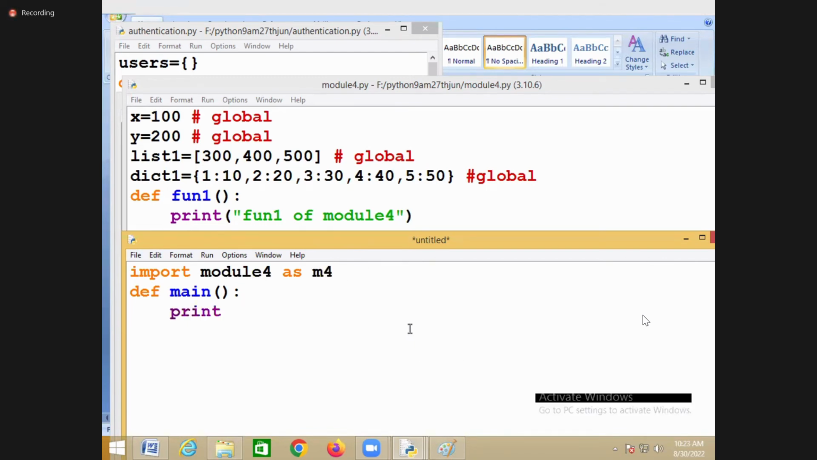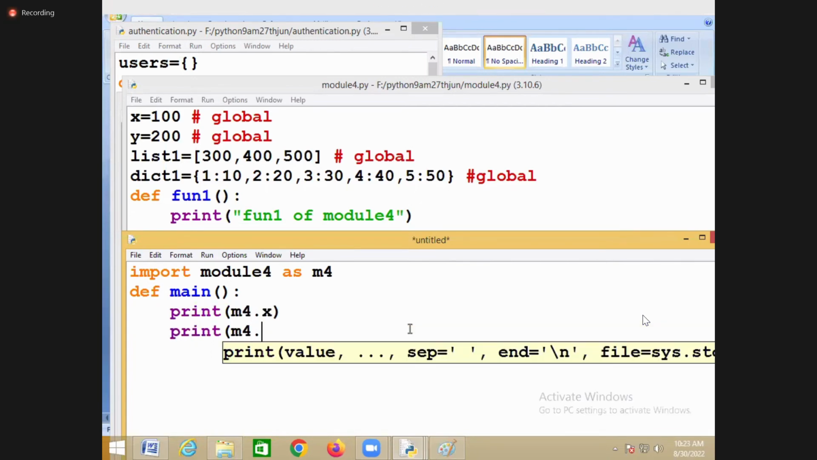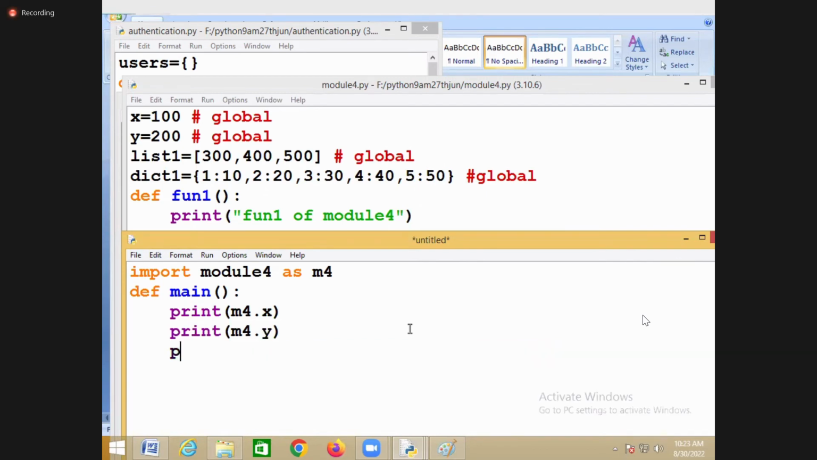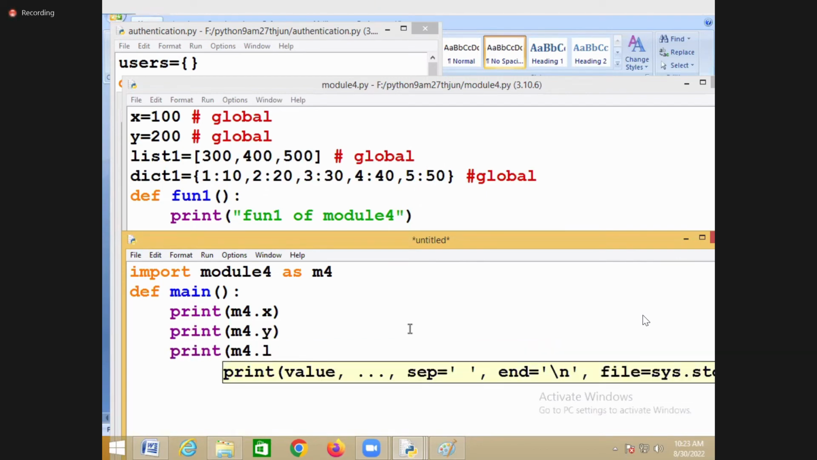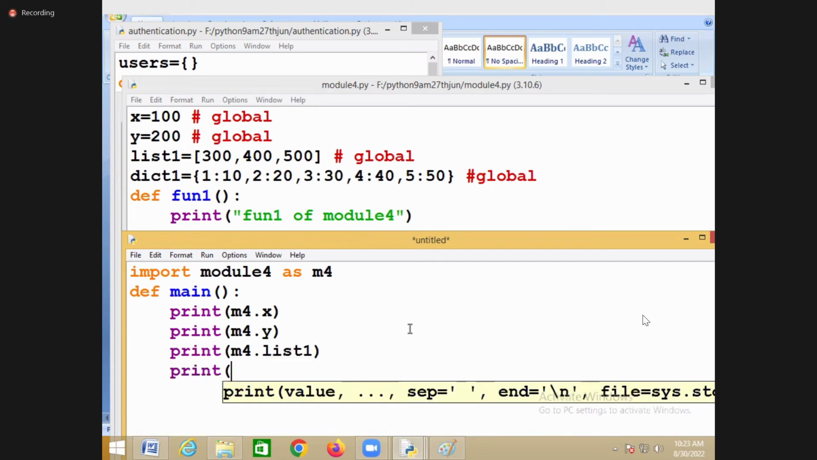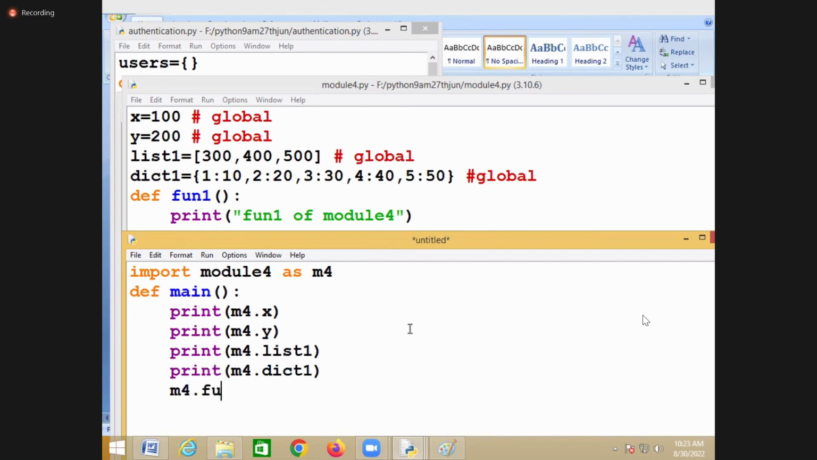And then I'm saying print. What I'm printing? M4 dot X. And print M4 dot Y. And print M4 dot list 1. Print M4 dot dictionary 1. Then M4 dot function 1, I can call. But do you access the content with module 4 or M4? M4, because M4 is an alternative name or alias name. So in this module, you are accessing with M4, but the original name of the module is module 4.